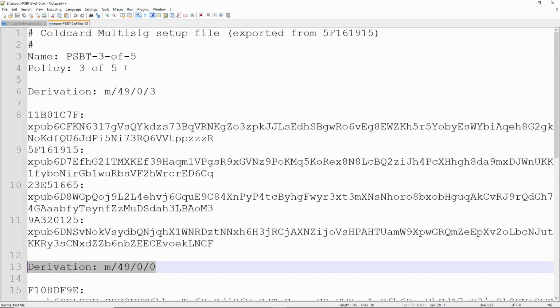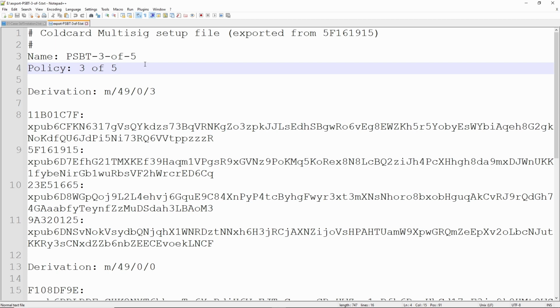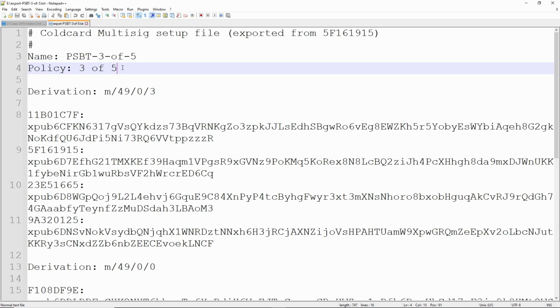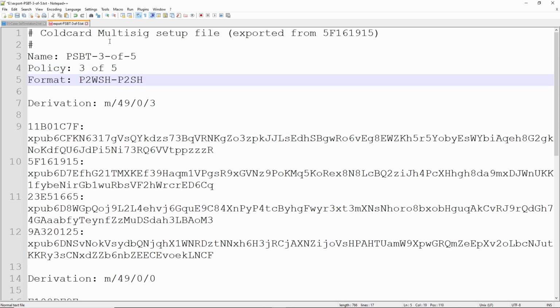But what you need to do, if you want to actually use this on your Coldcard and get the correct addresses, is export that wallet from your Coldcard as a text file. You need to open it up and add in this line here. This is just one from the Sparrow wallet that I created earlier. You'll notice it's missing from the Coldcard export, and that's why you get the wrong addresses, as I demoed earlier. So if you just put that format line in and save that, what you now have is a file you can import directly onto your Coldcard.